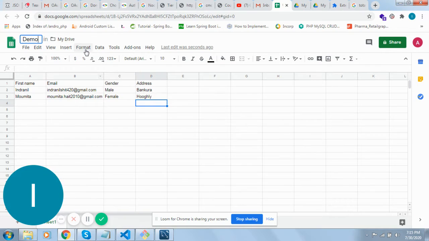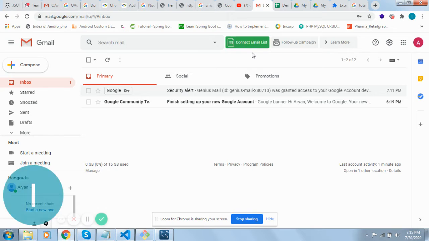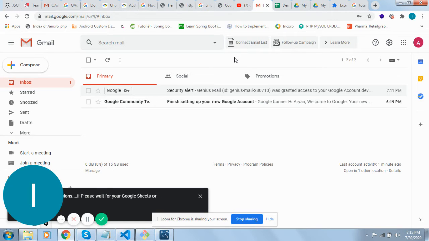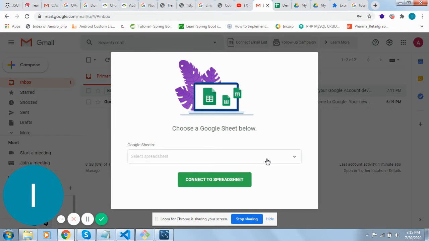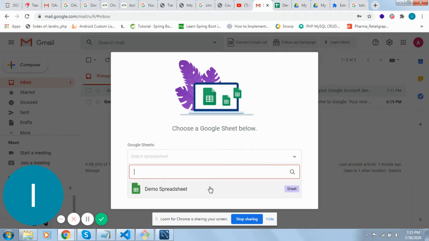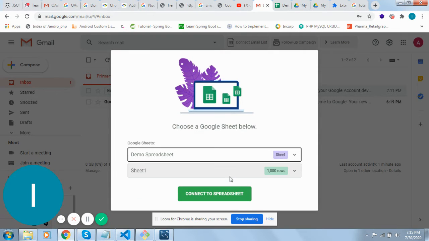Let's give it a name: demo spreadsheet. Okay. So we have created our first spreadsheet. So let's see whether it comes here or not. It should come here. Let's see. See, these drop downs are coming, and that demo spreadsheet you have just created is coming here.